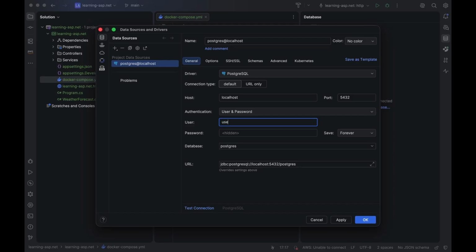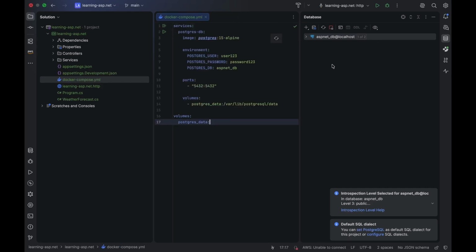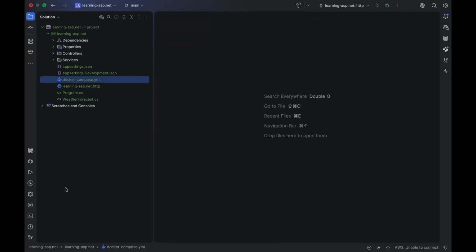So let's use user123 as the username, the password that we set, and the database called asp.net_db. Now we will use test connection, and the connection is valid, so let's click OK, and now we can monitor our database right from here. Amazing. Now let's install from the terminal.